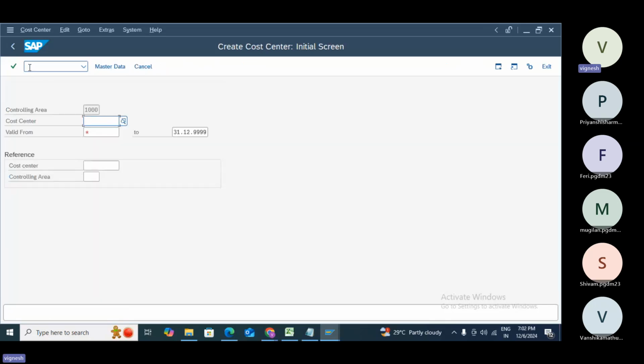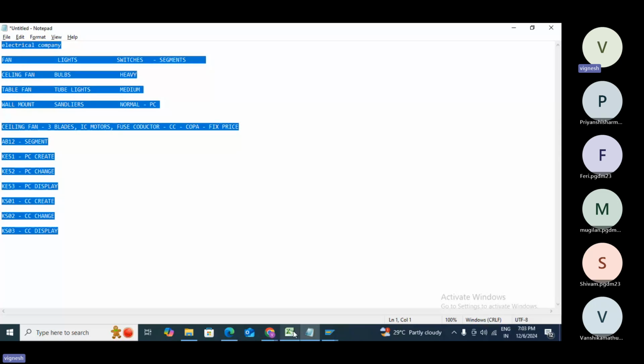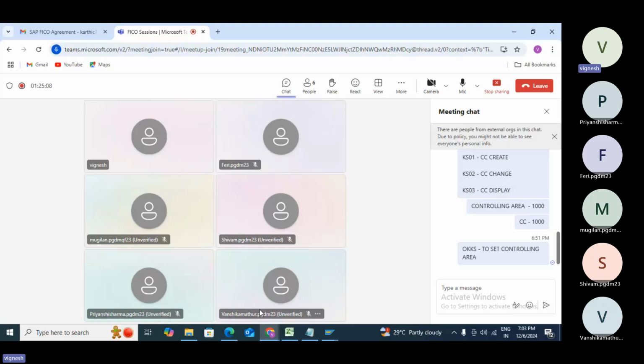Here, the cost center we need to give on our own. The controlling area by default is taking 1000. If this 1000 is not there, then we can go to the T code which is shared, that is OKKS, to set the controlling area. Like that we can set it also.